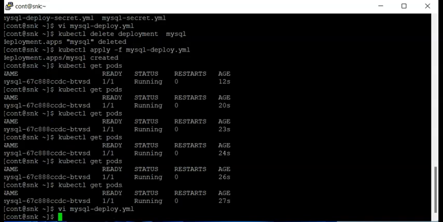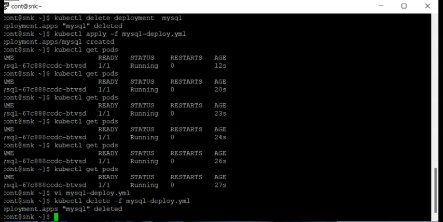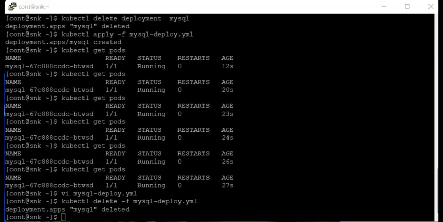I'm going to delete this. So I'm just going to say kubectl delete -f mysql-deploy.yaml. So you can see that this deployment has been deleted. Let me just try and expand this a bit. All right, so this deployment has been deleted.